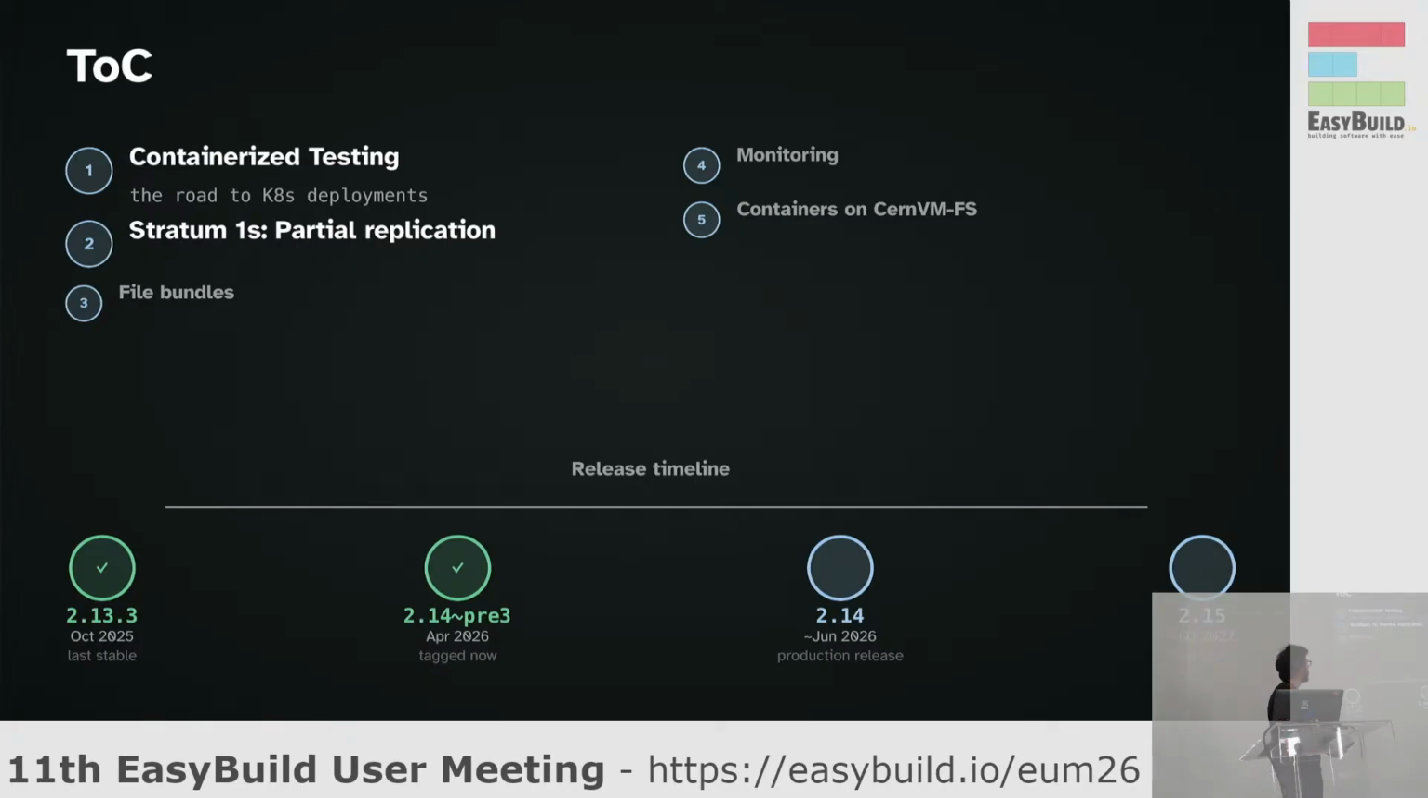Then there's a few smaller topics in the client. There's an upcoming file bundle feature. We have a little bit on monitoring, and then the container distribution, not the container running CVM-FS in containers, but actually putting containers on CVM-FS, the other way around.